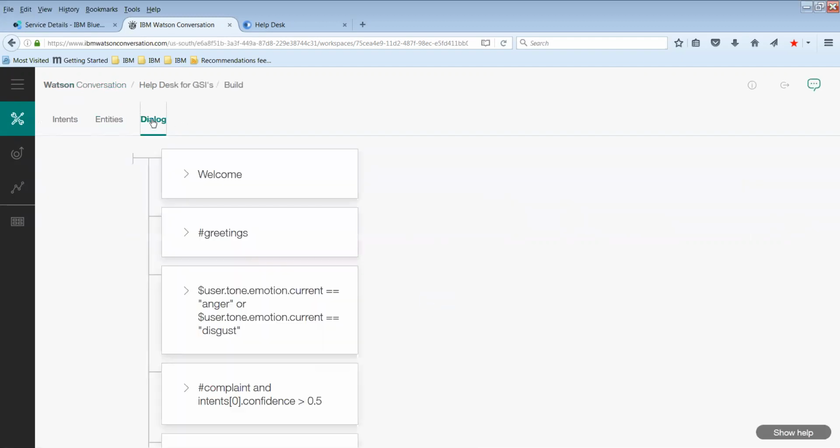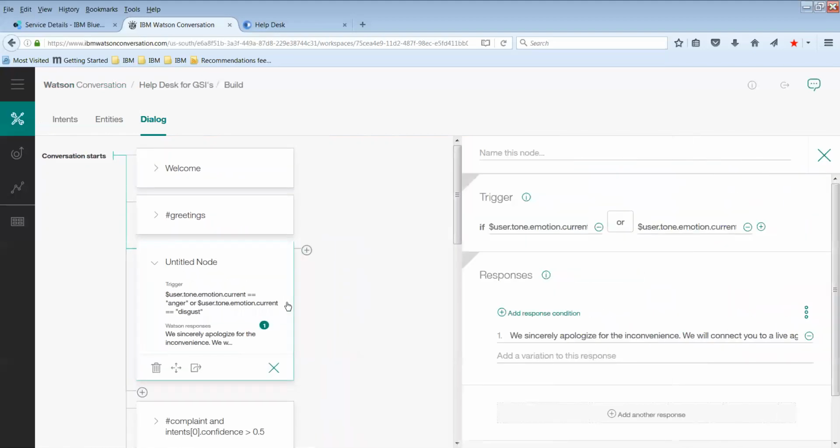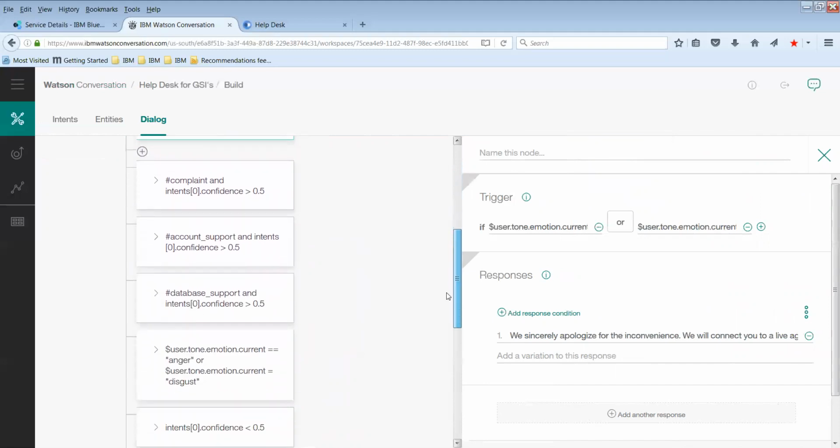Now the dialogue is something very interesting. So this is the flow. For example, if I click here, I told you, this is one of the dialogues. So I told Watson that if the emotion comes back as anger or disgust, we should immediately say, we sincerely apologize for the inconvenience. We'll connect you to a live agent. So all this is part of your workflow.